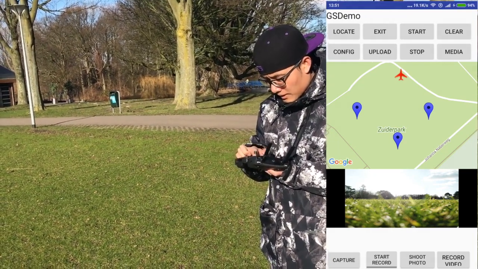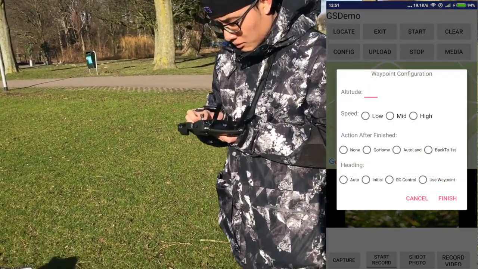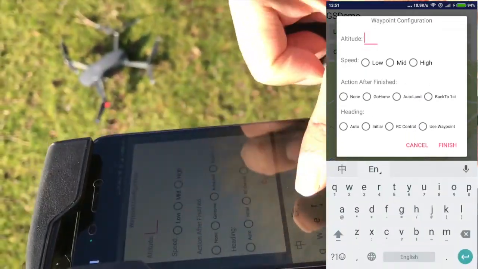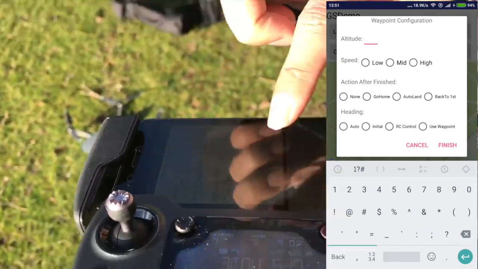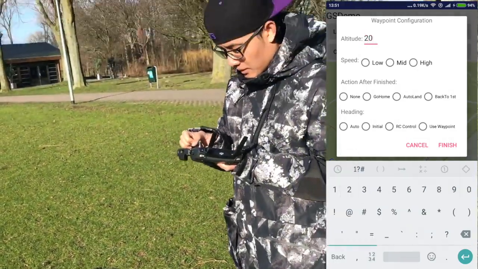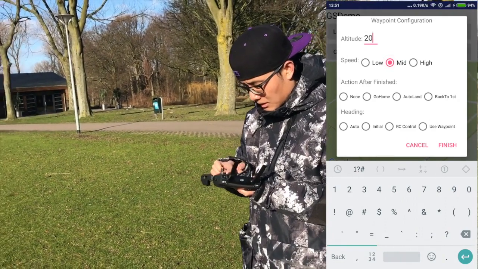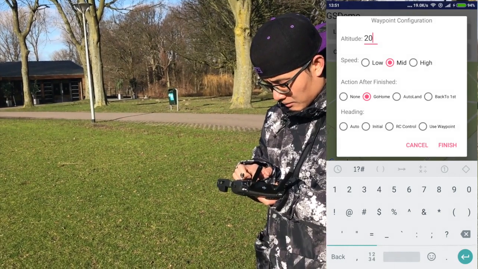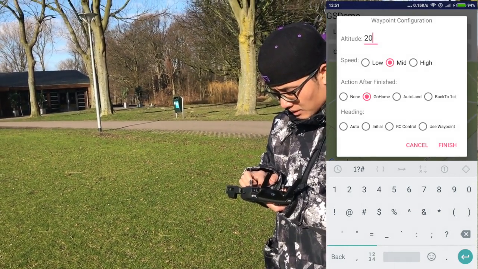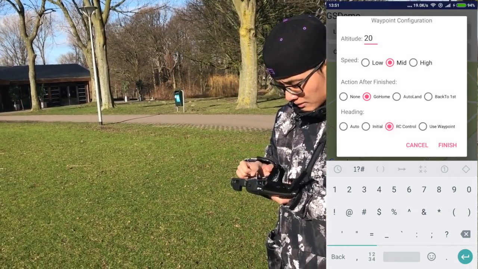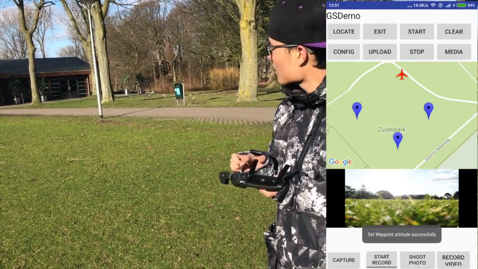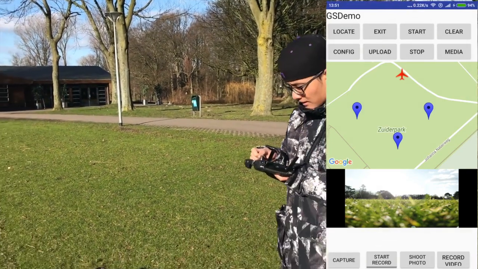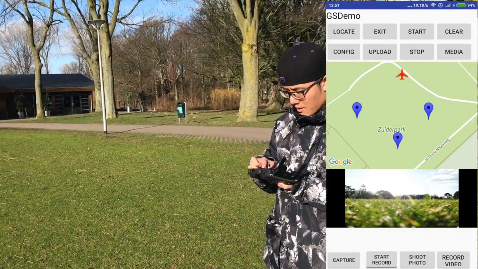Okay, and then we do the configuration. So the altitude I'm gonna set to, let's see, 20 meters. We don't need 20 meters. And speed is gonna be middle. Action after finish is go home. And heading, we're gonna do it RC control. Okay, finish.